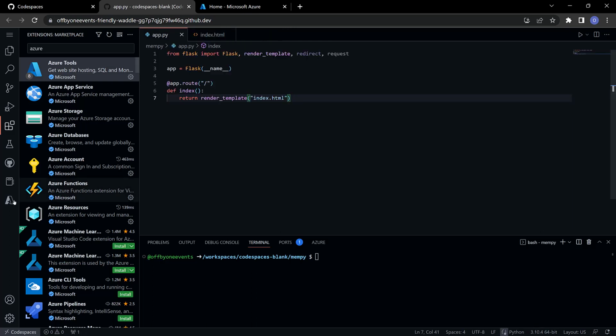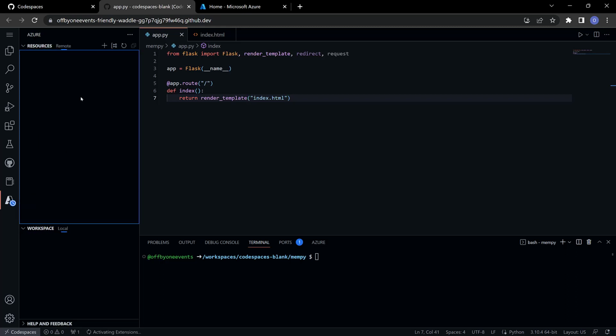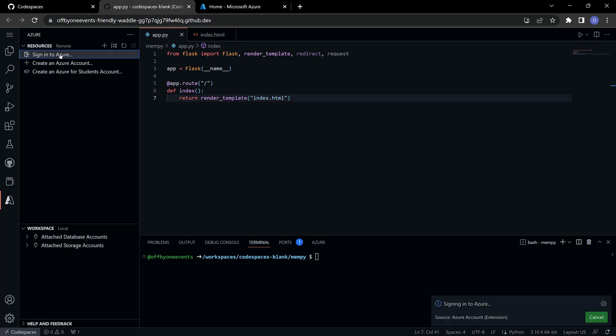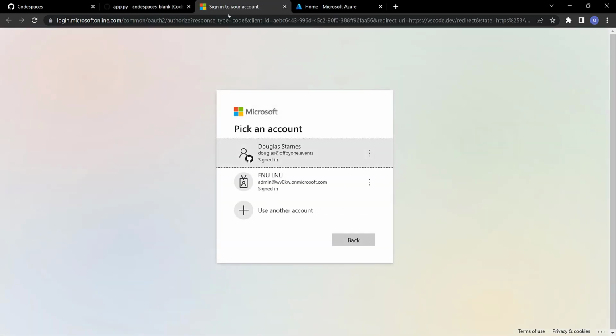finished now. So if I go over here, you'll see I have this new button in the sidebar, and if I click it, it's going to ask me to sign into Azure. And since I'm already in the browser, Codespaces knows this, and it's going to open up a tab asking me which account that I want to sign in with.